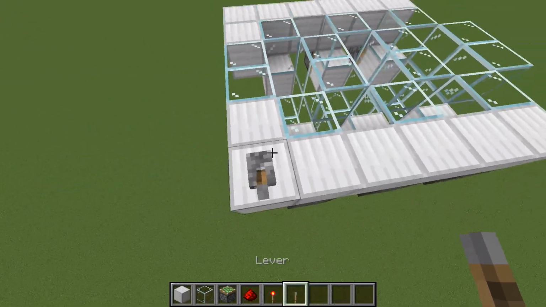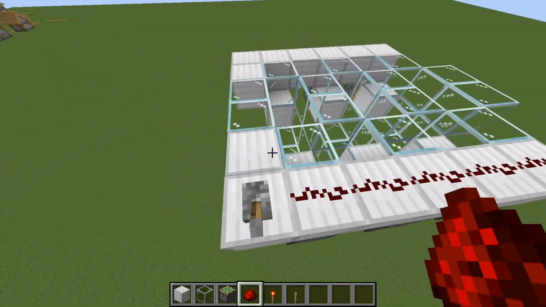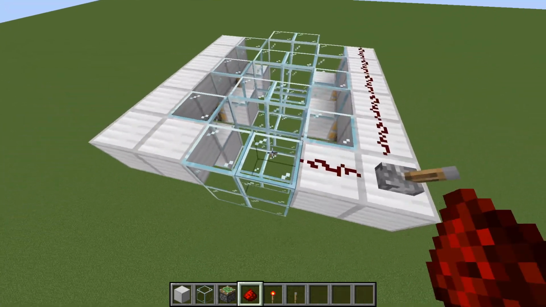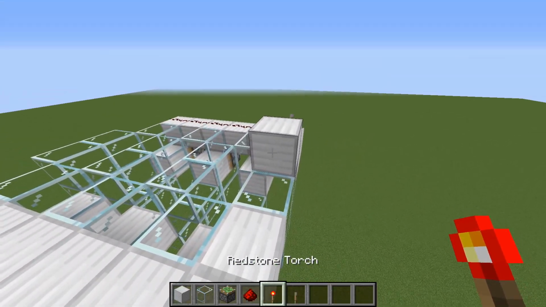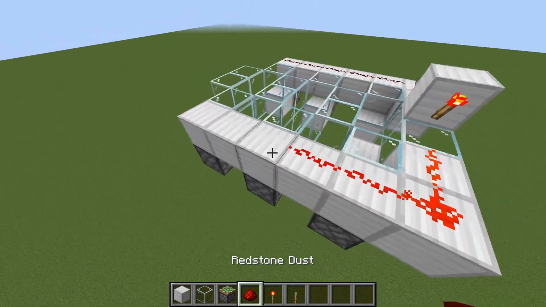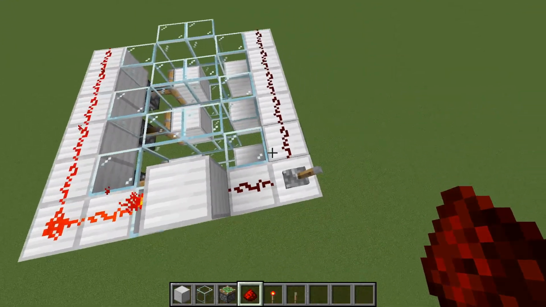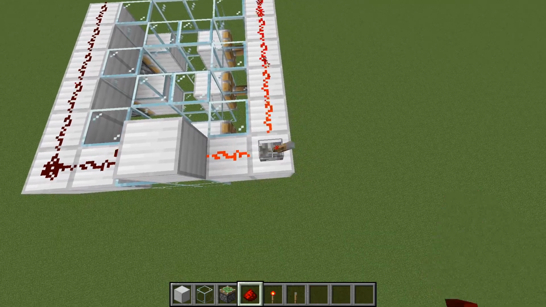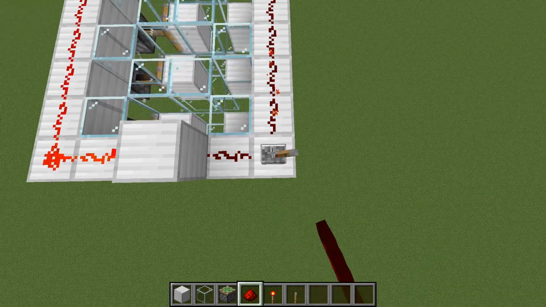Lever here, or you can just power this any other way. Redstone dust going over those pistons, redstone dust here, solid block, torch, more redstone over these, and as you can see, it pushes those over. And then if you power right here, it'll flip them back and forth, on and off.